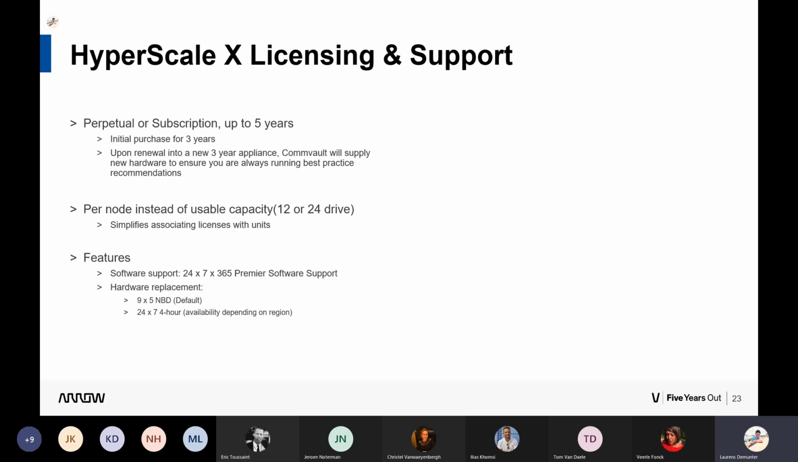I said that it is simpler now, and that is indeed the case because now the licenses are only divided by the nodes that they will be used for. We either have a 12 drive server or a 24 drive server, and then for each of these options, we have 1 to 5 year SKUs in both perpetual and subscription. And then the features that come with this, well, as Jeroen mentioned before, the software support is Commvault Premium support, so 24/7, 365. And then for the hardware replacement, you have a weekday, next business day replacement, or 24/7, 4-hour replacement, depending on the region.